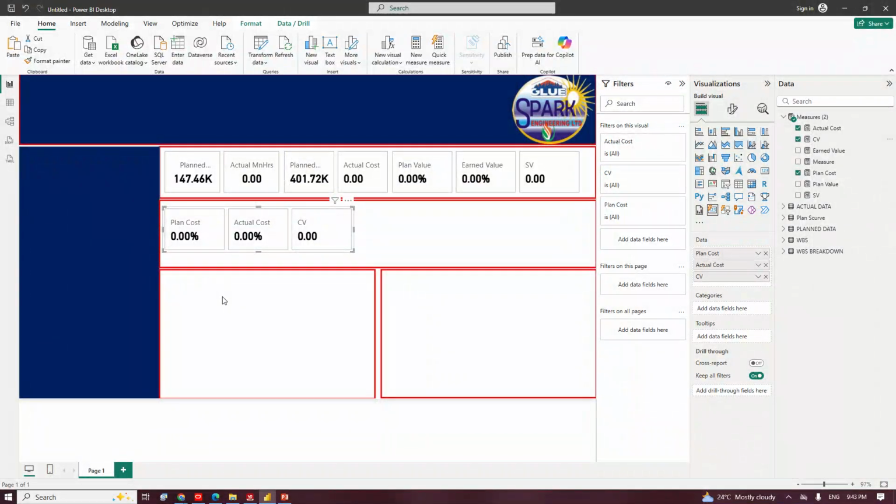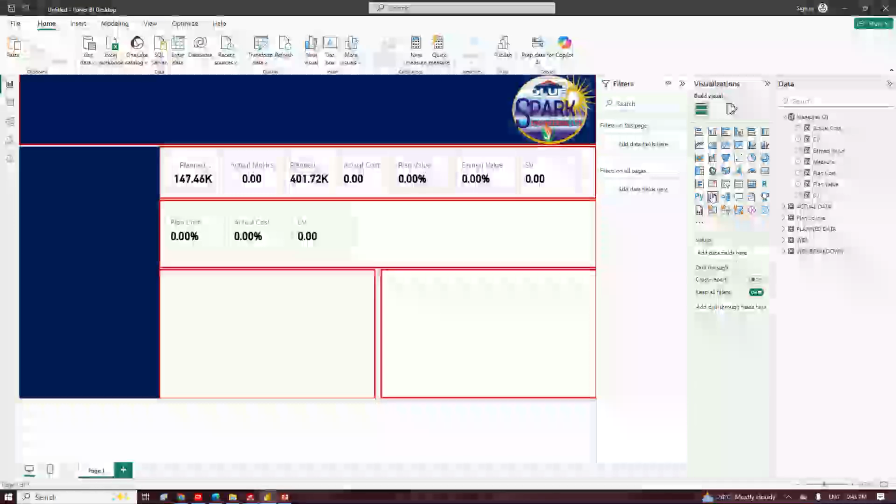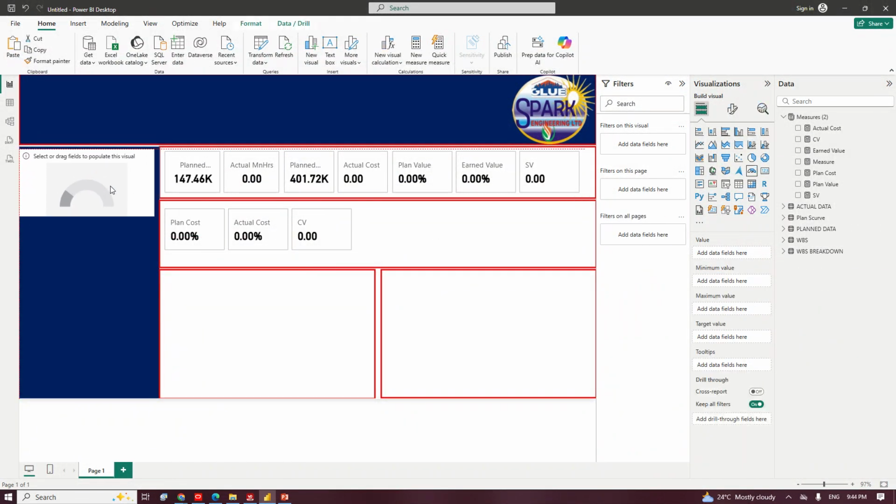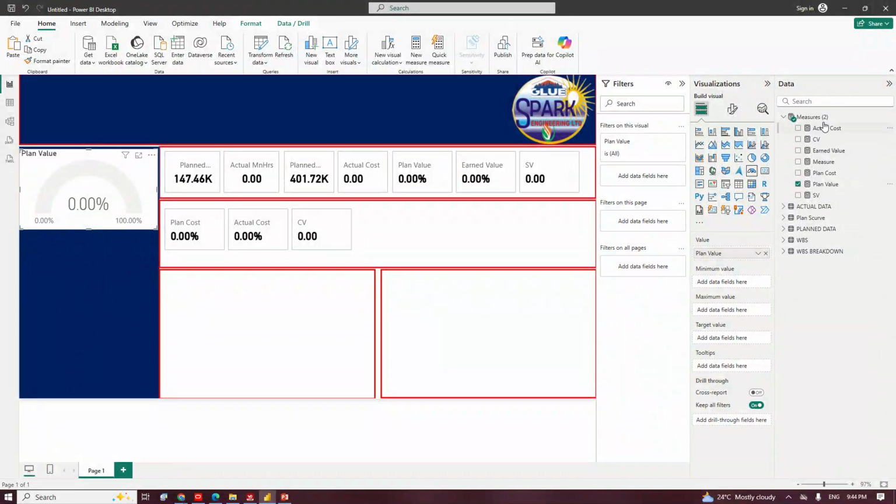Now we want to update. Before we start the update, let me bring that speedometer out again so that you appreciate how these things work. So this is the speedometer. Let's assume we want to have it here. This is our gauge. Under my value, I'll put my plan value here. Then I will put my actual value, which is the M value.